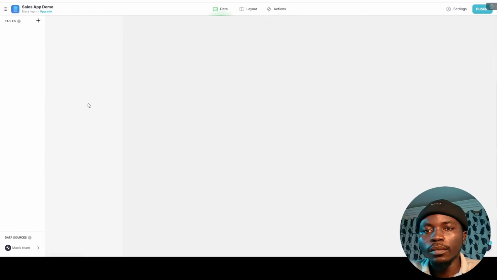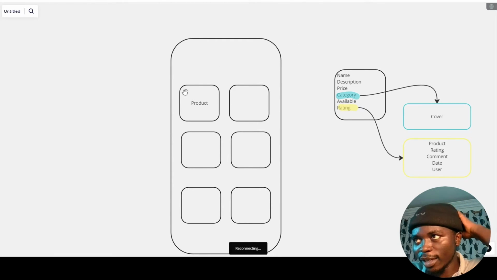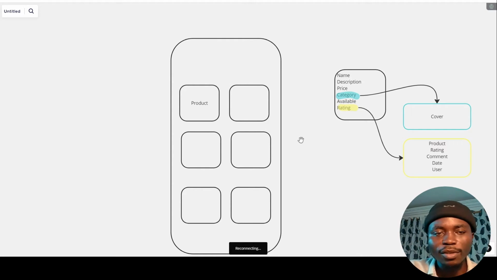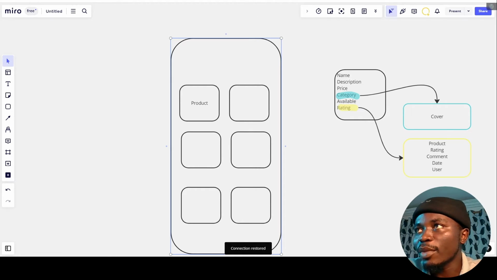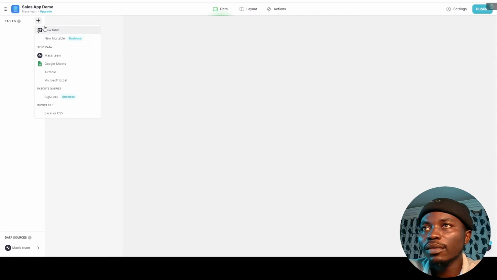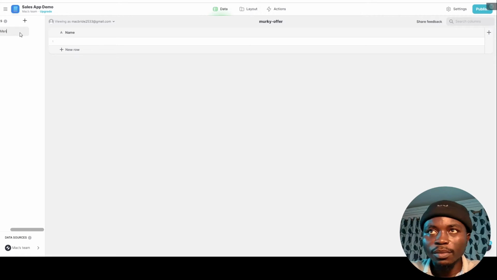Now let's go right in and create our menu. This menu is going to have all the items. We say a menu has more than one item, so that's where we're going to be listing all the items that we are selling, or all the products that we are selling. So let's create that menu table. I'm going to come here and create a new table, and I'm going to name that menu.